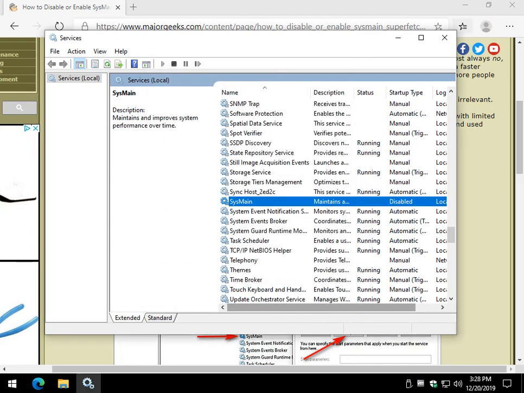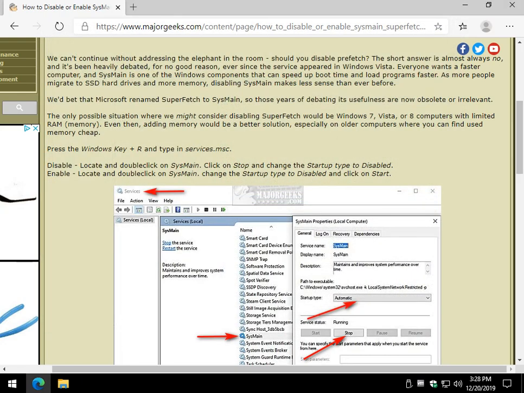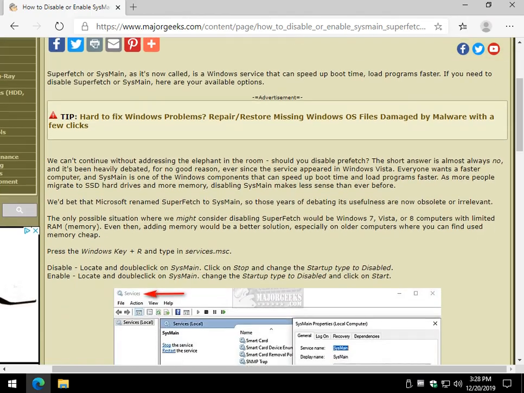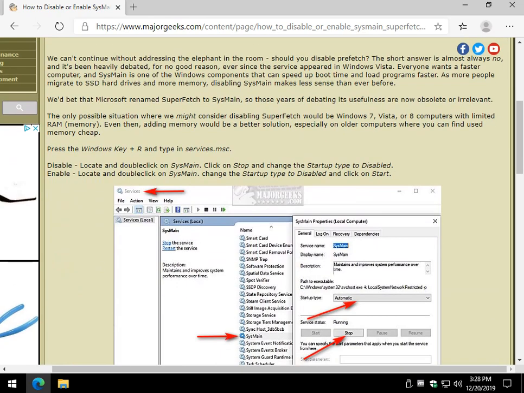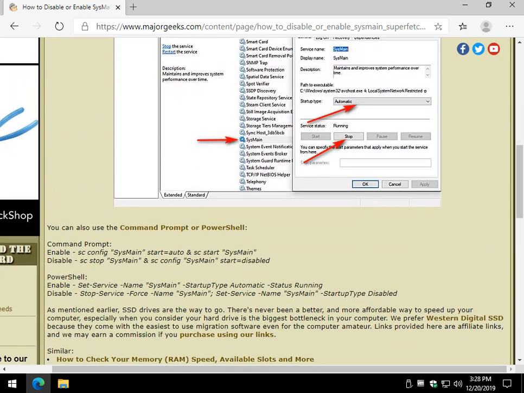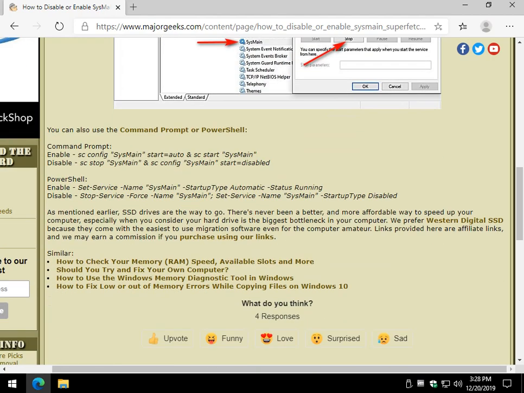So there you go. A couple other things to think about. Feel free to debate in the comments here on MajorGeeks or in the YouTube comment section. I don't think there's much to debate unless you're running a really old computer and you're low on memory and you're seeing, like I said, the high CPU spikes. There's also down below in this guide how to use the command prompt or PowerShell to enable or disable it, which can actually be a little bit faster. I'm a big fan of playing around with PowerShell and the command prompt.